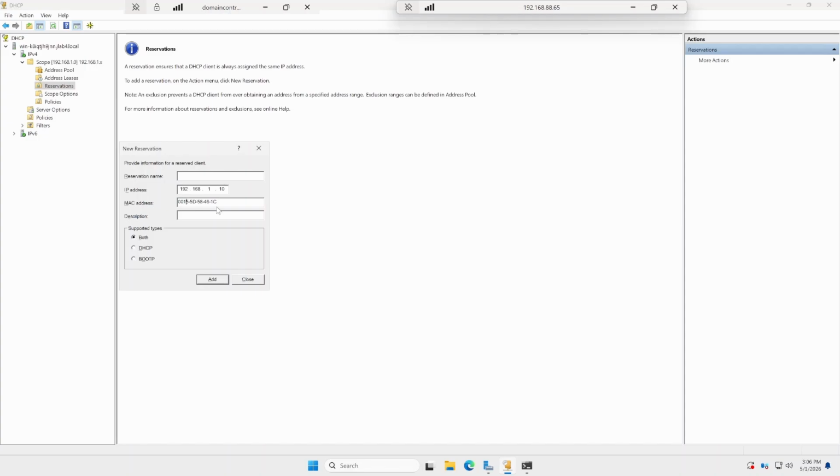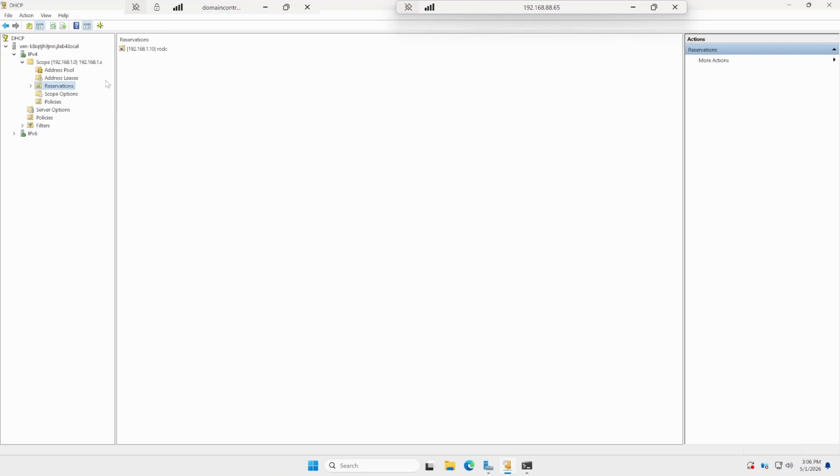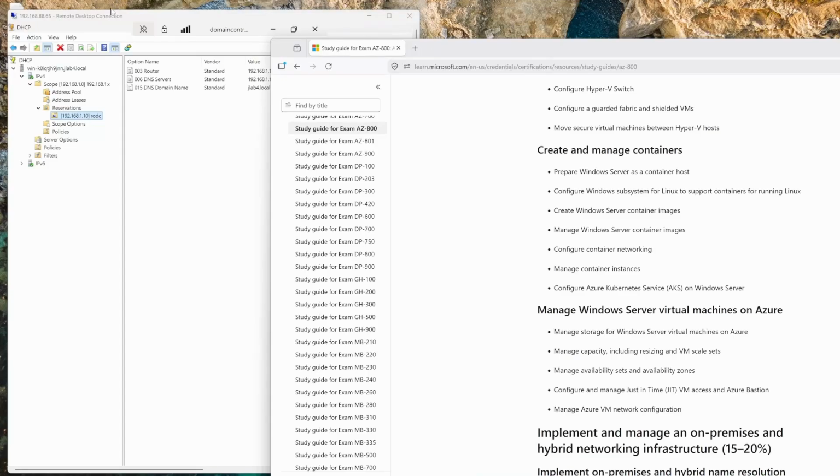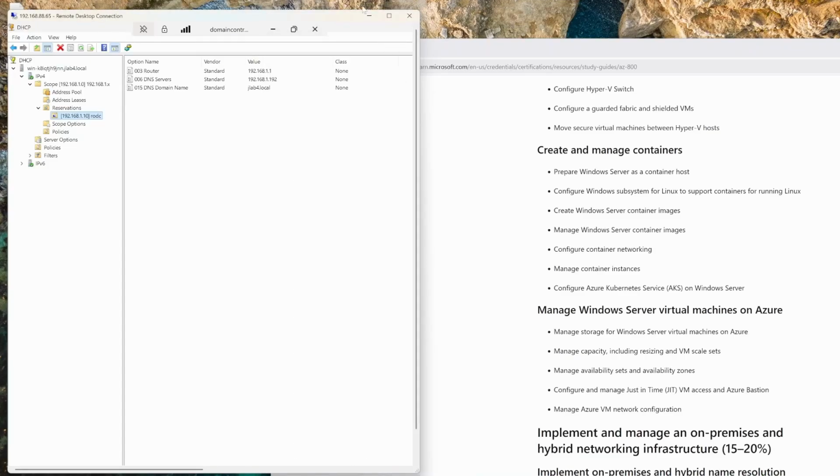So I think you need to take the dashes out. I'm not positive, but I'm pretty sure. Reservation name, we'll just call it RODC, because that's what it's going to be, an RODC. And I'm just going to add. So that is a reservation. That means every time it tries to get DHCP, it will get that IP. So the failover, we'll do that again in another video.